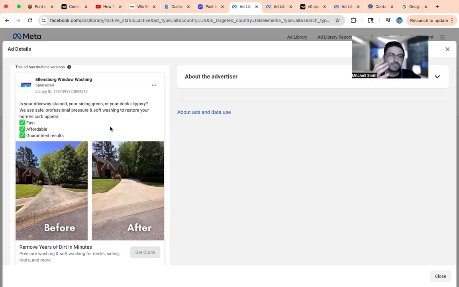So these guys are running a pretty common before and after. They do driveway cleaning here. Is your driveway stained, your siding green, or your deck slippery? So in their initial sentence there in the copywriting, they are trying to empathize with their ideal customer. So they're trying to address the issue their customer might be having, and kind of break that wall in advertising with using empathy. So it doesn't feel like such a sell.